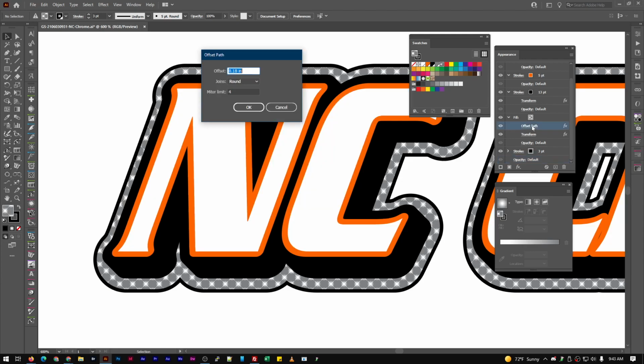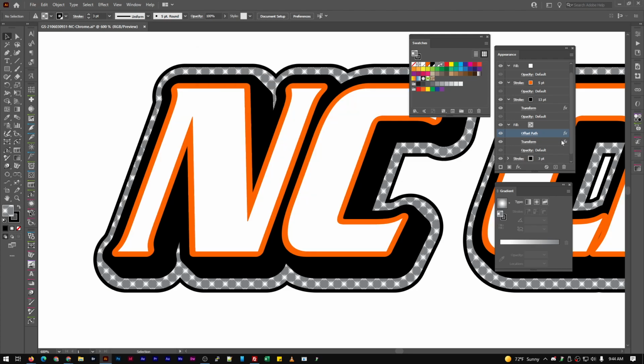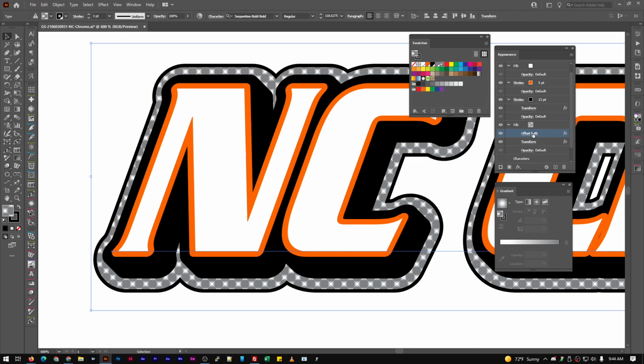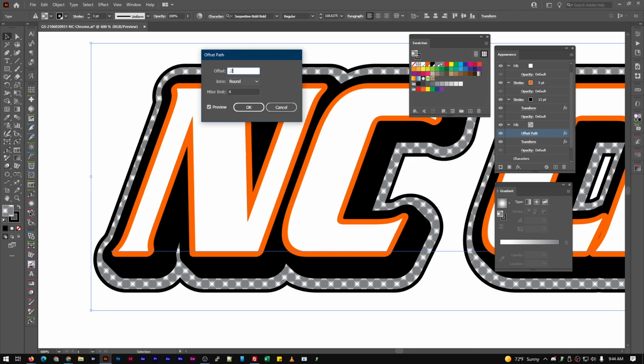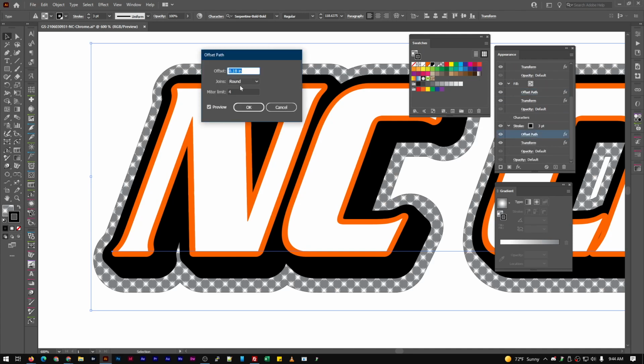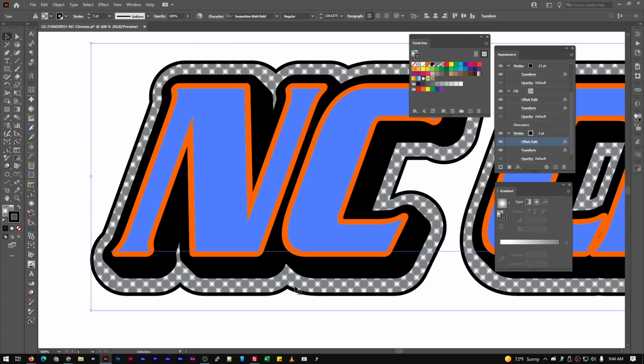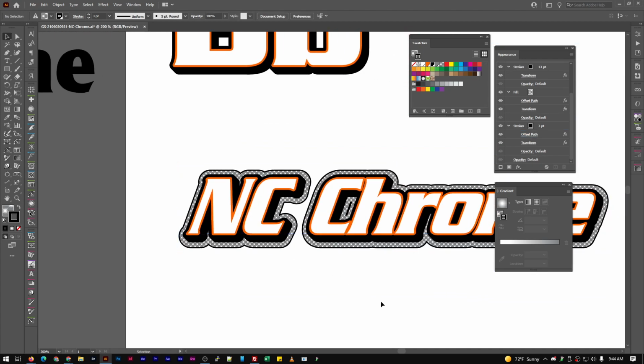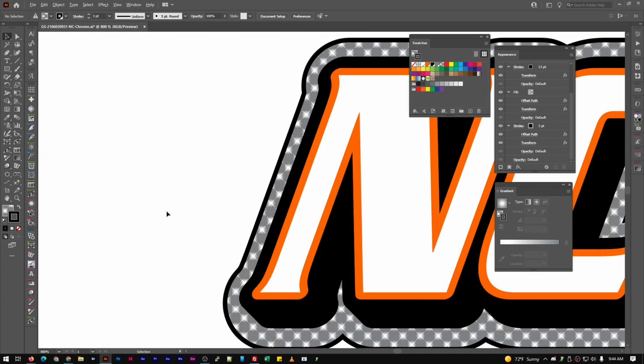I think this offset just needs to be a little bit more. 0.2. I didn't have it selected. It would help if I had it selected. Yeah, 0.2 is better. So offset path 0.2. It would replicate that. And that actually fixed it. That's where my problem was. I just needed more visible. Almost there. Almost.